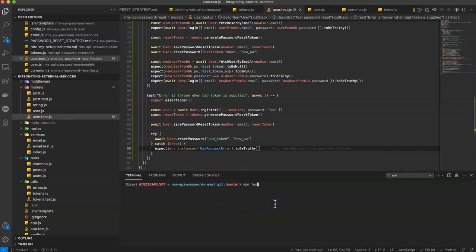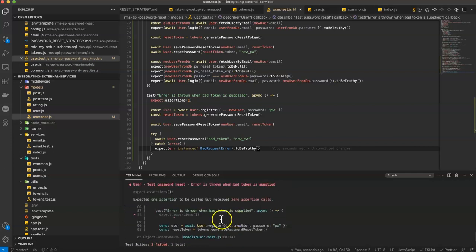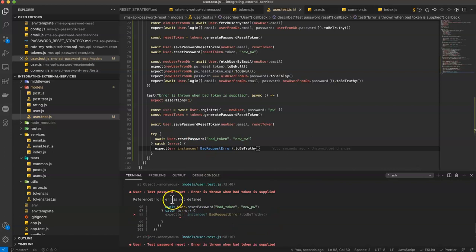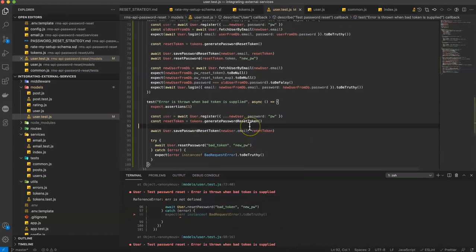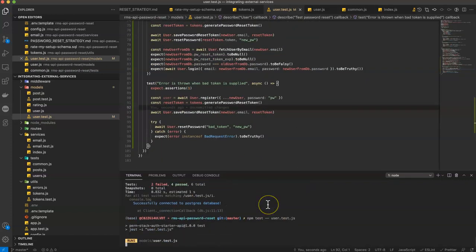Let's go ahead and run npm test on the user.test.js file. And hopefully we get 2 failing tests here. And we do, 2 failing tests. And they're the ones we expect. Mainly because this one expected one assertion call to exist. It didn't, so nothing went wrong here. And then this one expected, oh, error is not defined. Error is not defined. Okay, great. Let's try that again. So actually, a couple things went wrong there, but that's okay.